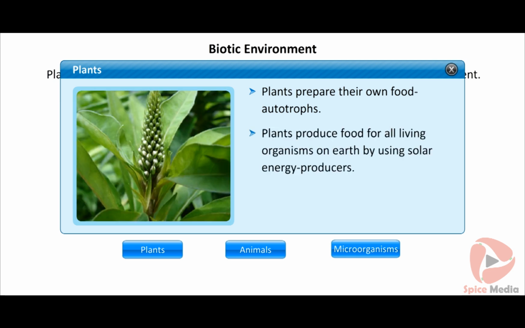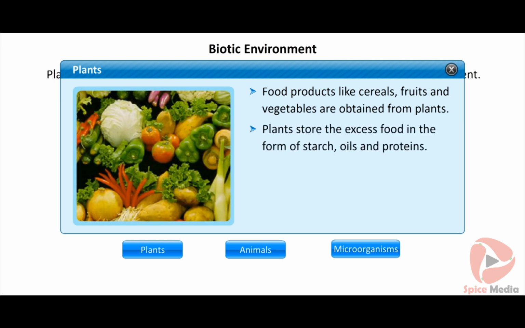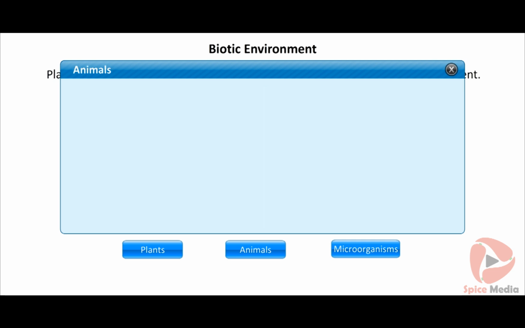Plants produce food for all living organisms on Earth by using solar energy. Hence, they are called producers. Food products like cereals, fruits, and vegetables are obtained from plants. Plants store the excess food in the form of starch, oils, and proteins.